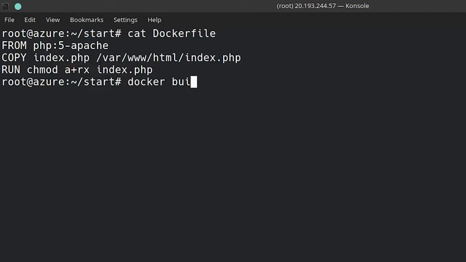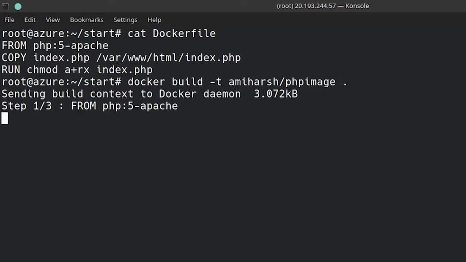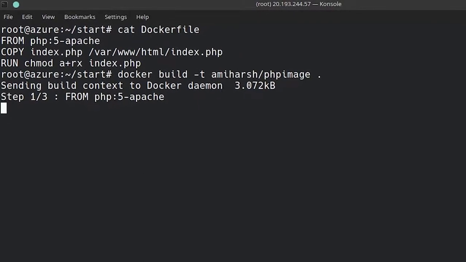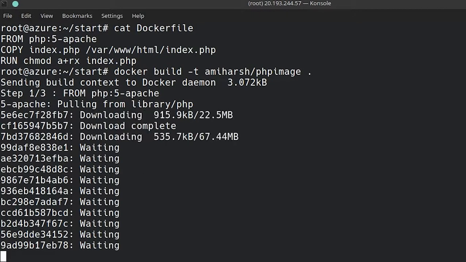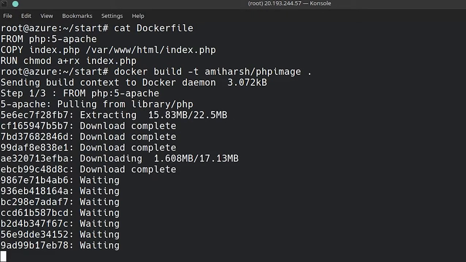So now let us build our own image from the Dockerfile that we have just created. Here I am tagging my image in the format of username/image name and passing the current path in order to build it. While this image is building, let me introduce you to the concept of Kubernetes.